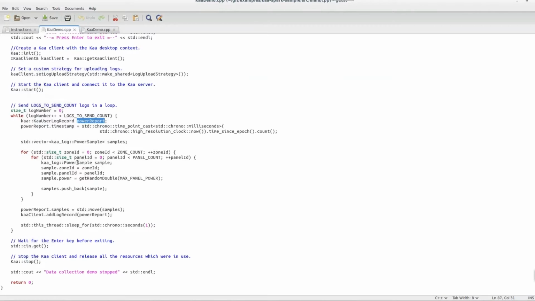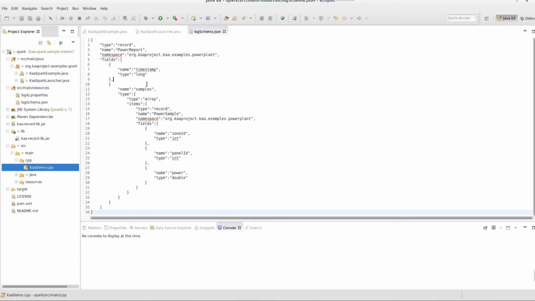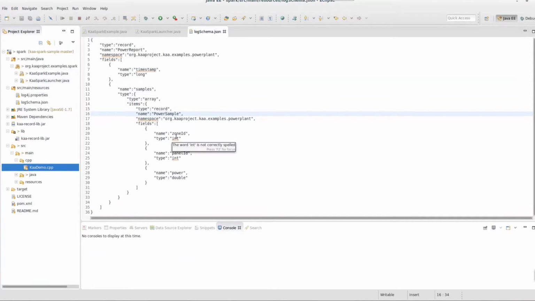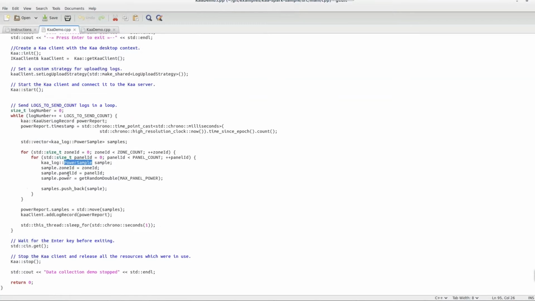classes already auto-generated, built, and referenced from an SDK. So this Power Sample record matches exactly the record in our JSON schema, and it also has the same zone ID, panel ID, and power items. Basically, by using Kaa, you're able to leverage the schema generation and auto-generation of code, and you eliminate all the boilerplate and headache related to data serialization and deserialization.